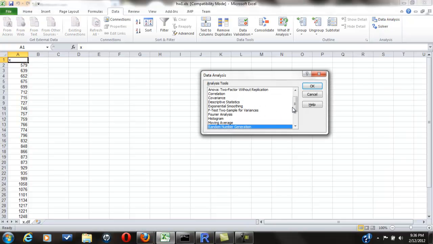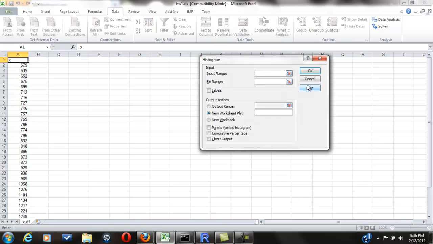Now, in order to get the frequency table and the histogram, you actually click on something called histogram and click on OK. And the input range is going to be A1 through A36. And you leave the bin range blank and click on labels because it has that X there as the column name. And let's put it in a new worksheet.